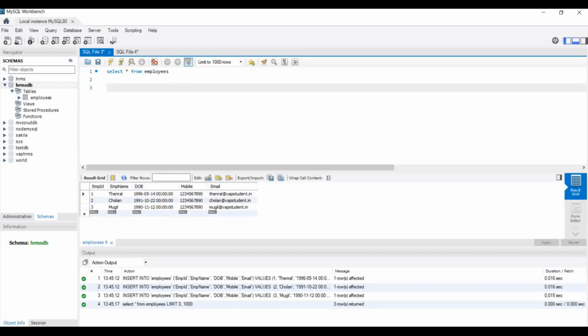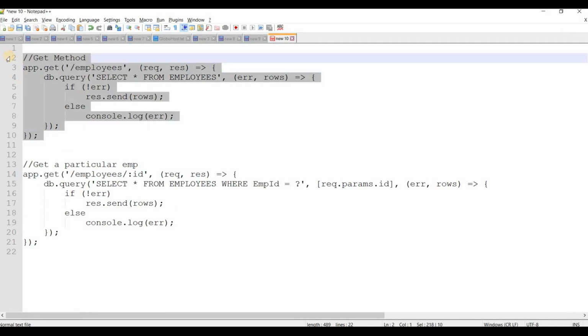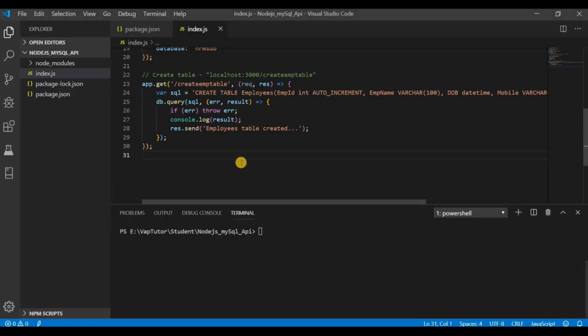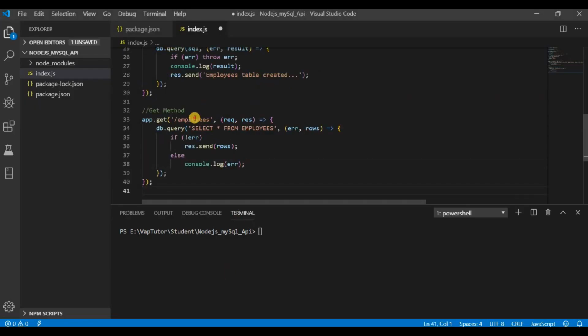Now, we start the CRUD operation one by one in our Express server by using NodeJs coding. For that, we need to create an endpoint employees in get method. Write the select statement and pass that as a first parameter of MySQL query method. The second parameter is a callback function with two parameters. Save the coding and type node index.js and hit enter in terminal.